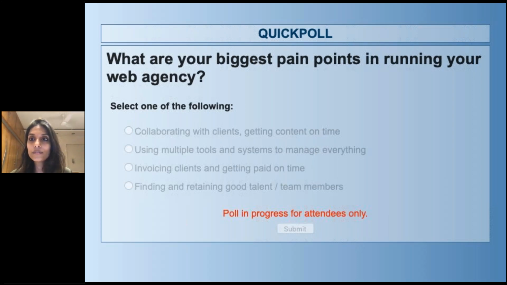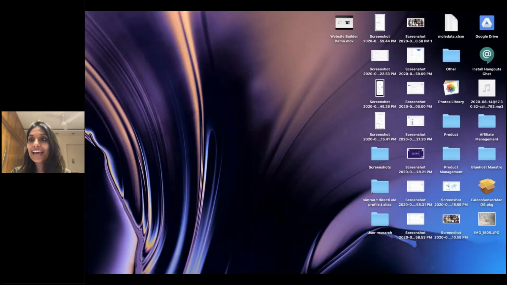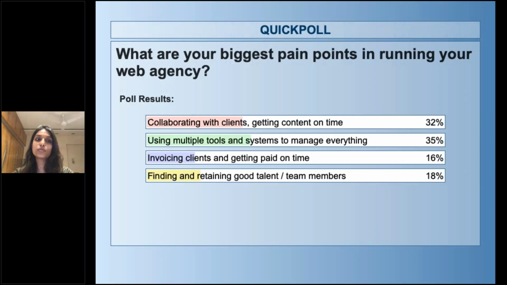Almost 30% of you have said that collaborating with clients is a big pain point. Getting content, yes, we've heard that a lot, where clients delay or they don't know what content or images they should be using on their websites. A whole lot of you are saying that using multiple tools and systems is a bit of an overhead. Completely understand that. A few of you have also said that invoicing your clients and getting paid on time is a problem, as well as finding and retaining good talent. So I'm closing this poll now. It's stabilized the numbers. And let me share these results.